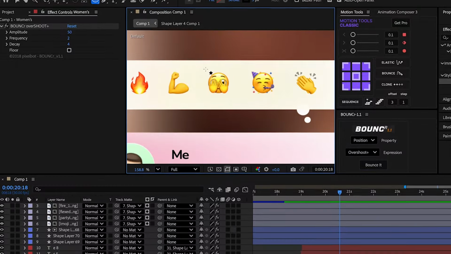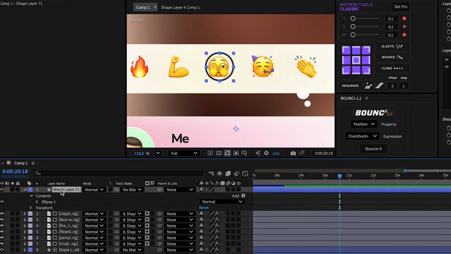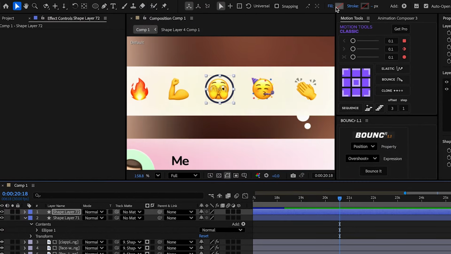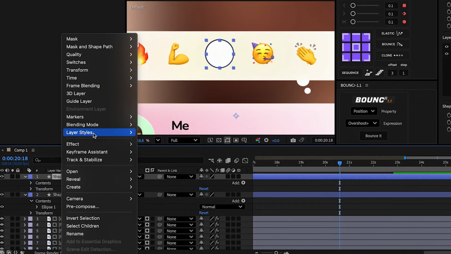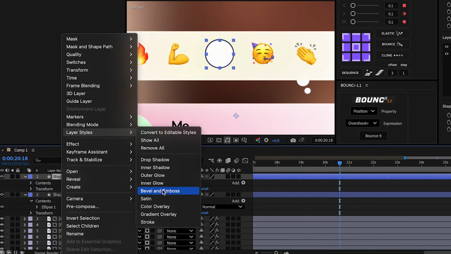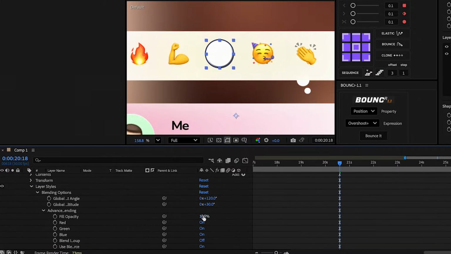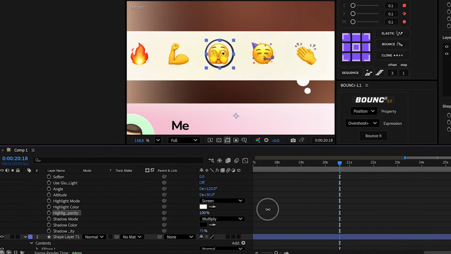Using the shape tool, create a circle around the middle emoji with a stroke of 5 pixels. Duplicate the circle, lower the stroke, enable the fill, and change the color to white. On the duplicate layer, right click and under layer styles choose bevel and emboss. In the blending options, under advanced blending, lower the fill opacity to 0%. In the bevel and emboss settings, raise the highlights opacity to 100% and lower the shadow opacity to 50%.